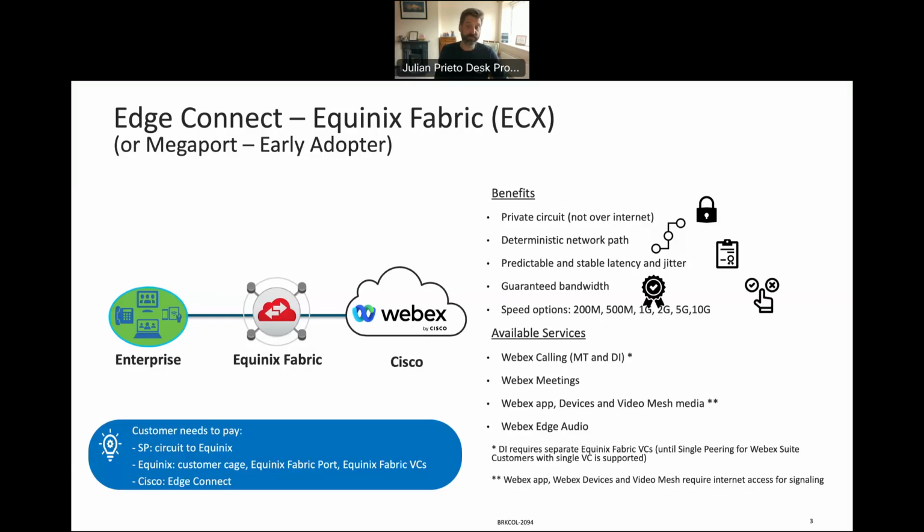In terms of available services, it's not only about WebEx calling, multi-tenant and dedicated instance. So actually Edge Connect started up initially for WebEx meetings. It's been available for a few years. We support also WebEx app devices and video mesh media over Edge Connect, and also WebEx Edge Audio. One thing to note is that dedicated instance does require separate Equinix Fabric VC to the other services. I will be talking about that in a short while in terms of the direction that we're going to there.